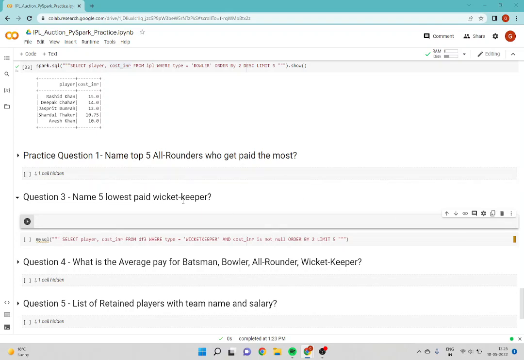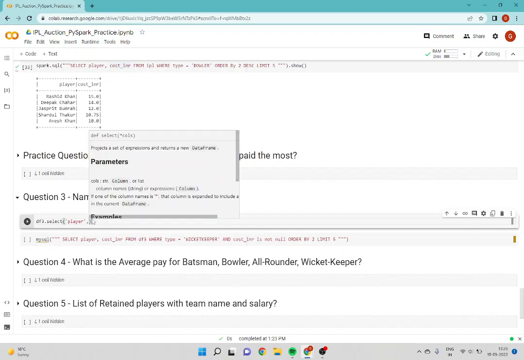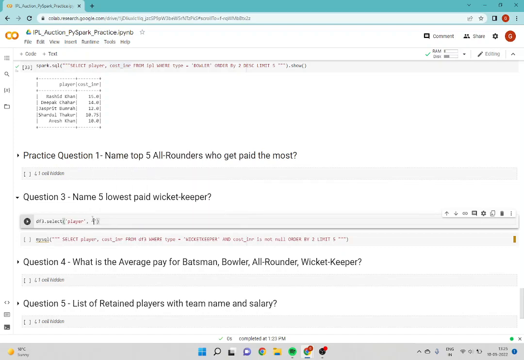Name three lowest paid wicket keepers. Sure. So let's select the players. I also want to select their price. Filter df3.type equal to wicket keeper. Seems good.